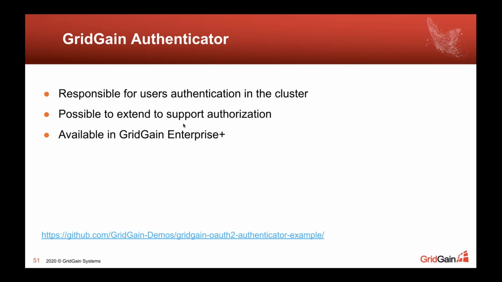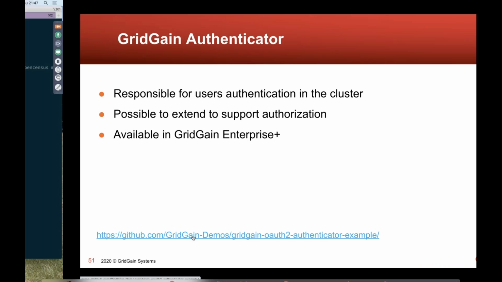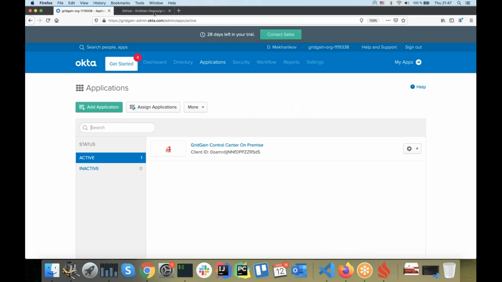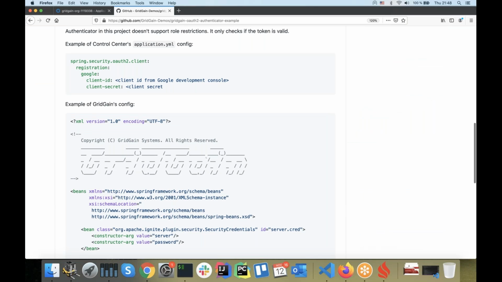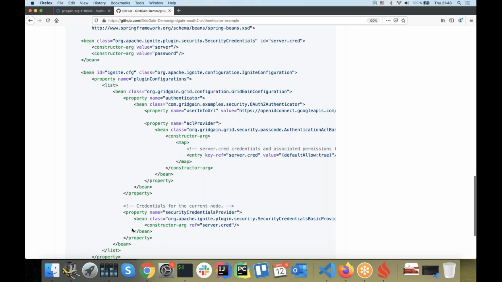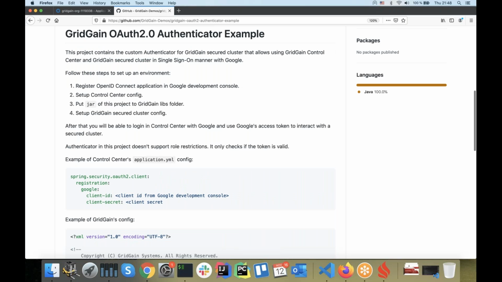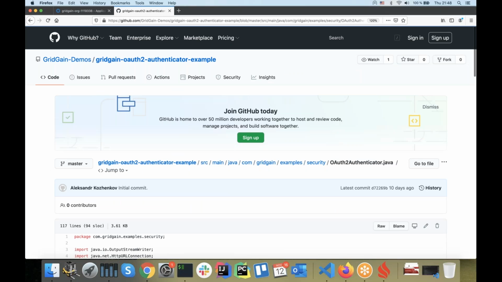You can see an example of such an authenticator by the following link. It will be in the slides. Let's take a look at what is there. If you go to this repository, you will see the example configuration that you need to provide to GridGain, and you will see the implementation of the authenticator, which is pretty straightforward.